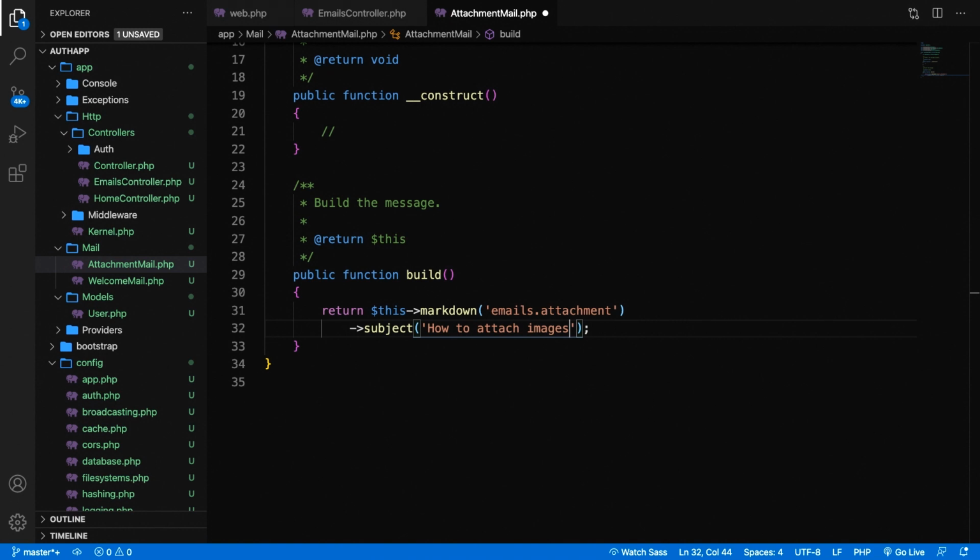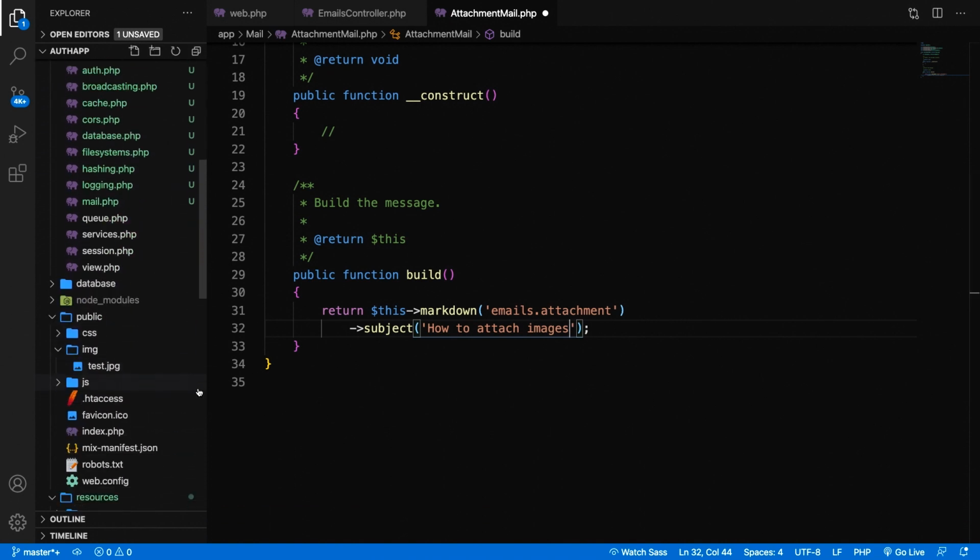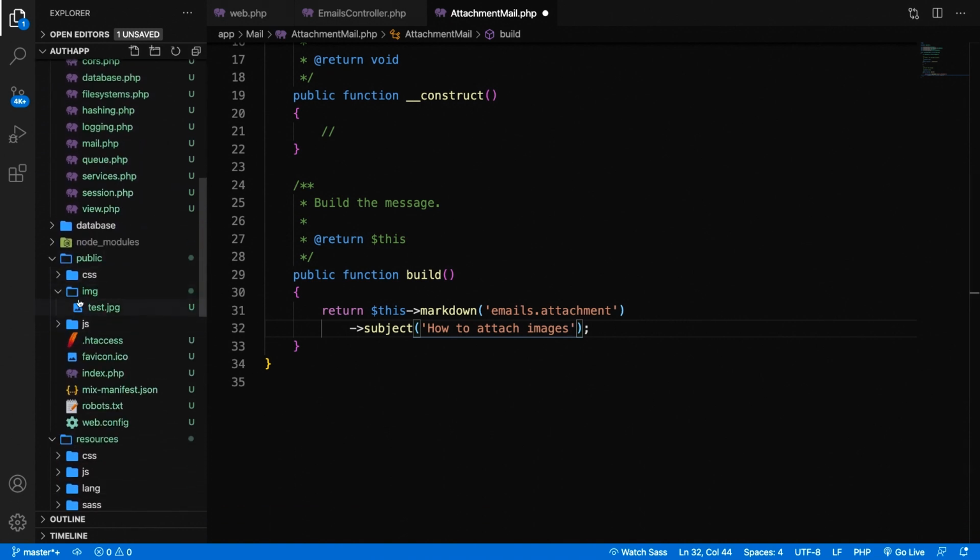Now, before I started this recording, I added an image inside my public folder where I created an img folder and an image called test.jpg, just to save us some time with the recording. So pause the video and come back when you have done that as well.